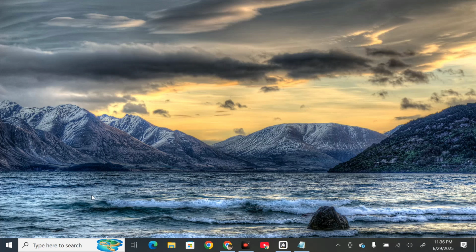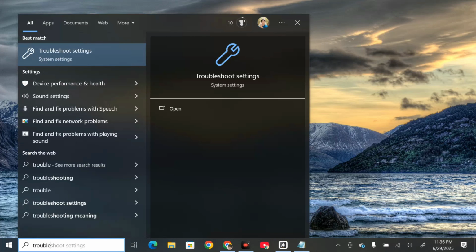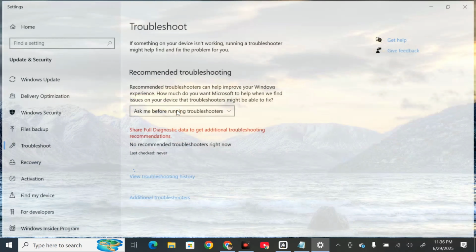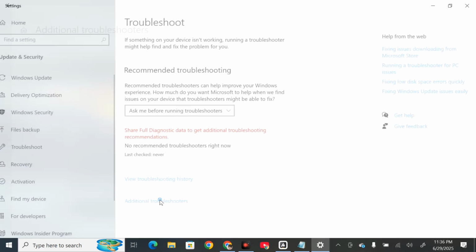So all you have to do is to click on the search menu, and then type troubleshoot settings, and then click open. Once you open up troubleshoot settings, on the right side, you need to select additional troubleshooters and then click.